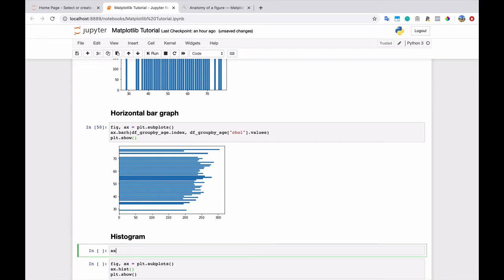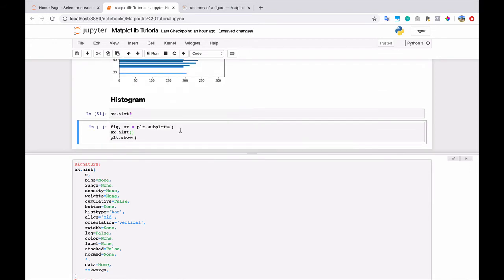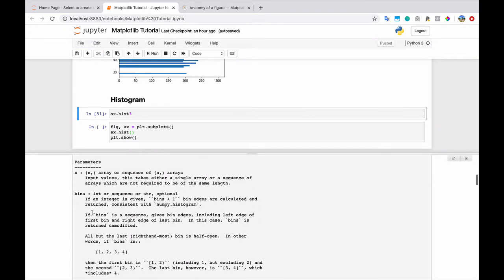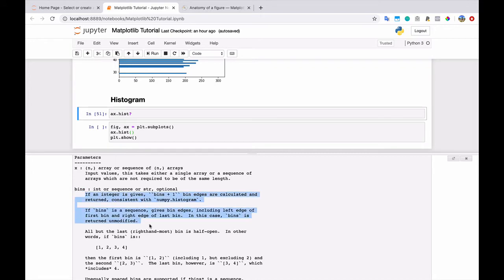And by the way, if we wanted to look at the documentation for hist, we just put the question mark after it. We run that cell, and then you see, okay, what do we pass in here? Well, we pass in x. X is the only thing that's required, and all of these other parameters are optional. They all come with defaults. So bins is one of the parameters that we can use. We can compute and draw the histogram, et cetera. Bins, here's the description for that parameter.